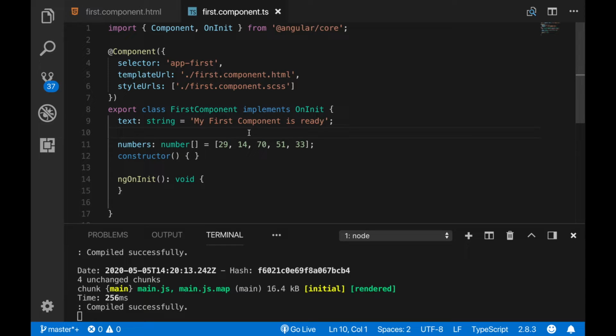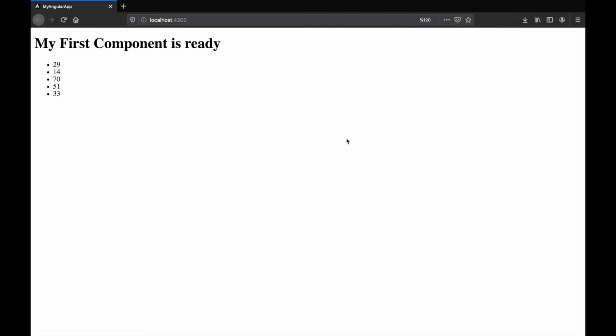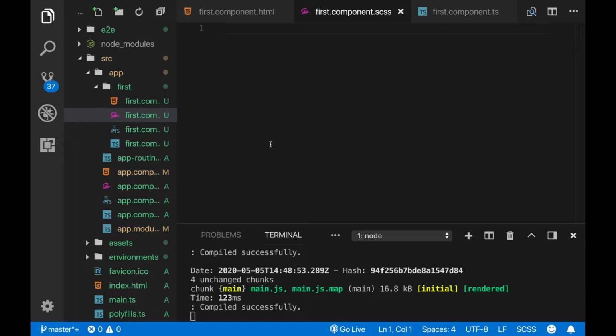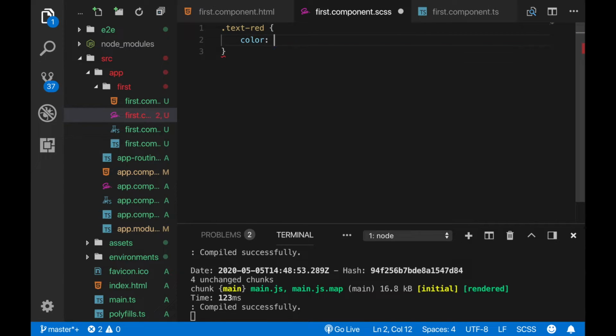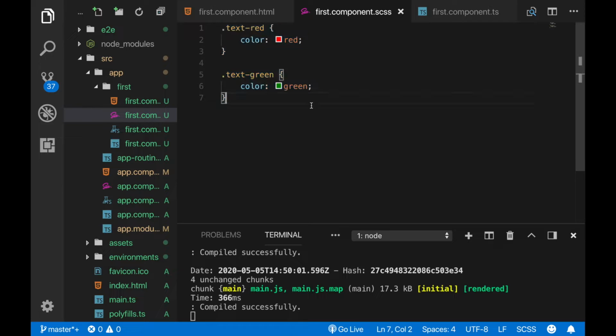In Angular, we can also change the style or appearance of an element by using directives, and the ngClass directive is a good example for that. For example, let's change this text color to another one. Now I define a standard CSS class, text red, color red, and another class for green. Now we can also use these classes conditionally. For example, if a case is true, then the text color will be red, otherwise it will be green.